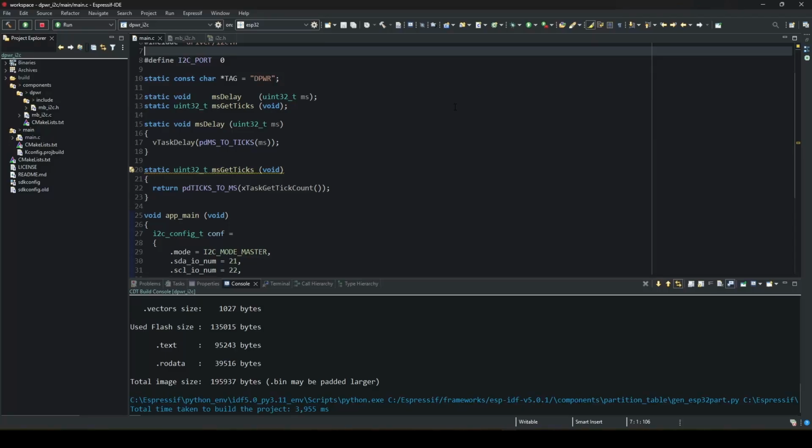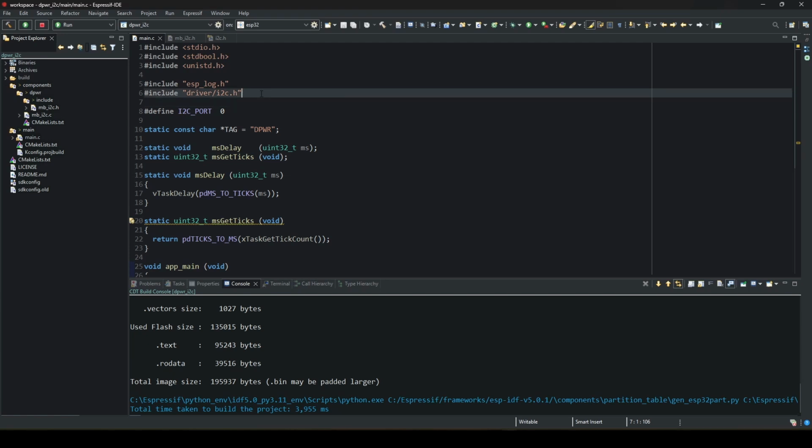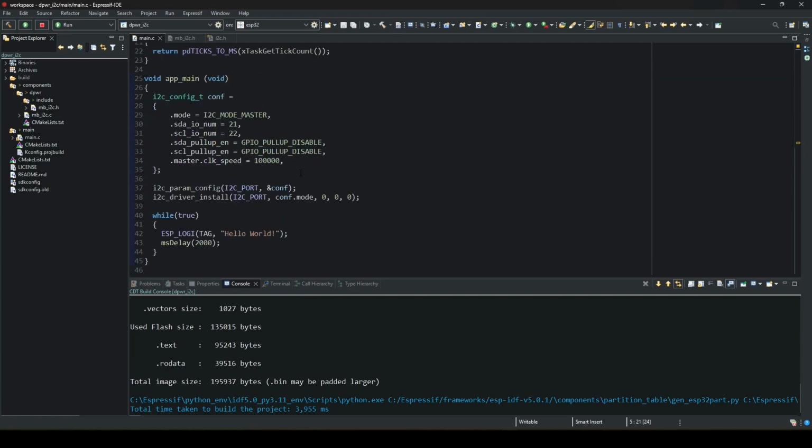So here is my blank ESP32 project. I created this empty project and I added my essential I2C includes, my delay function, get ticks, and I also initialize my I2C line. You can see my I2C pins are 22 for clock and 21 for data. The clock speed is 100 kilohertz and it's on master mode. So this would initialize I2C and get it running. And I have this infinite while loop in main, currently just printing hello world.